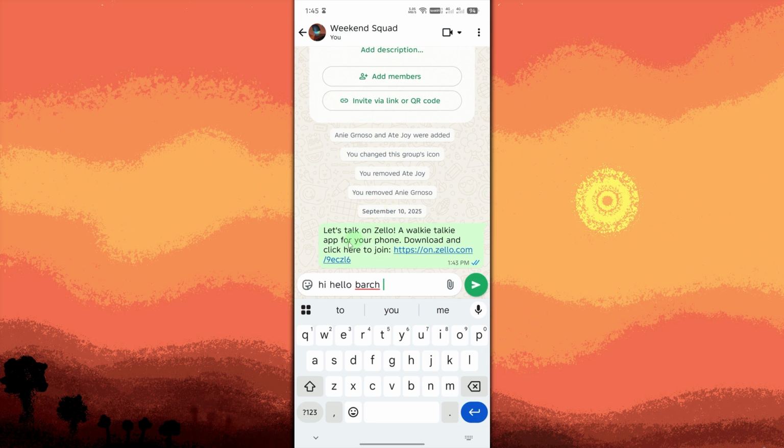Then type a word incorrectly, and it should now be underlined in red, and tapping it will show correction suggestions.